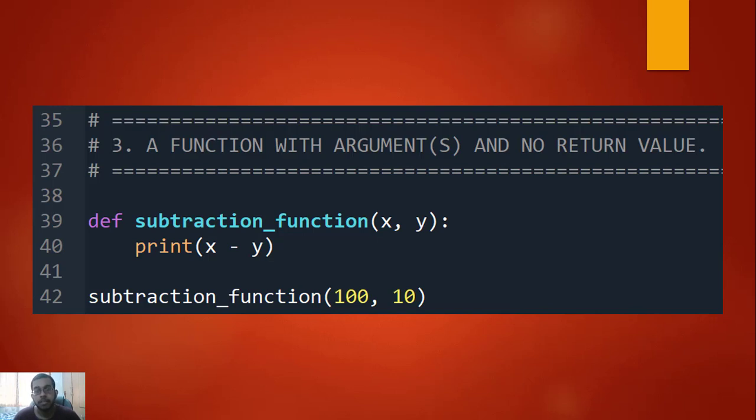Number 3, a function with arguments and no return value. Define subtraction function, x, y, print x minus y, subtraction function 100, 10.